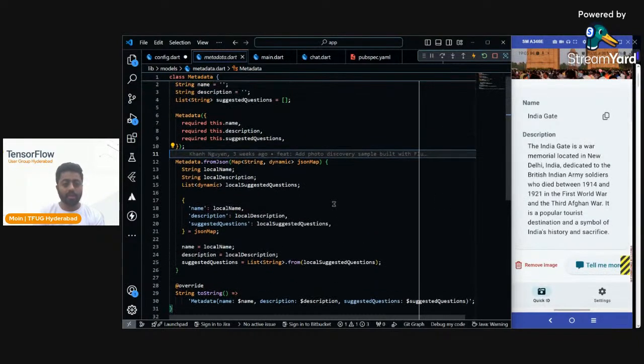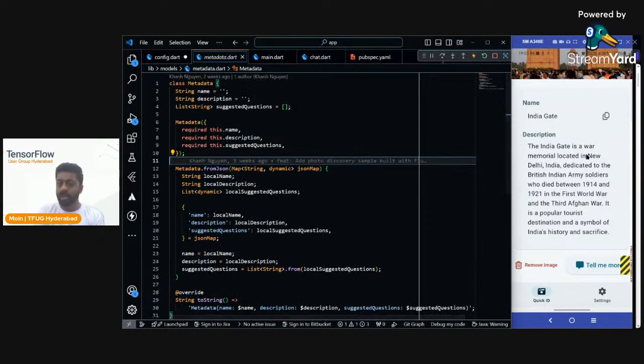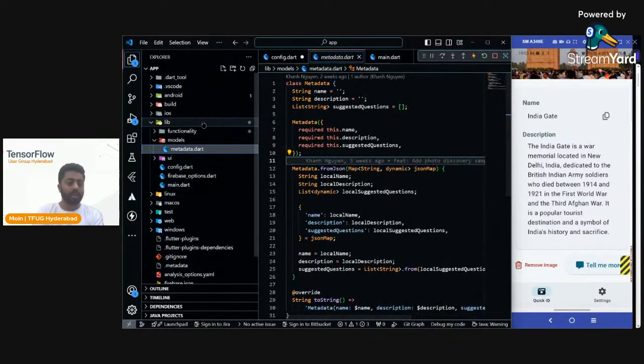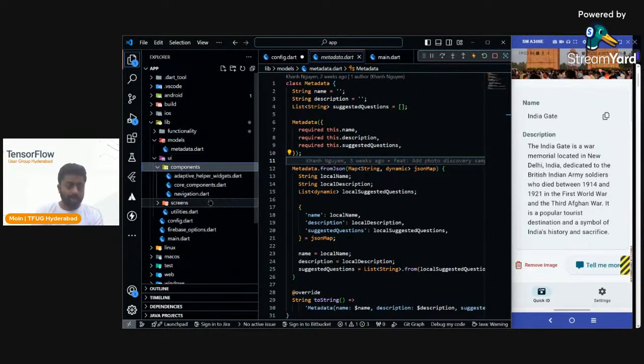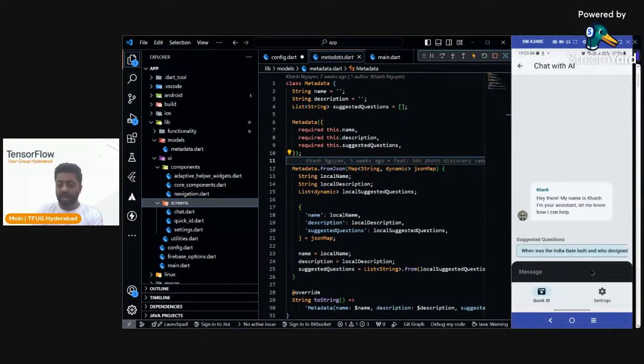Whenever you give a picture to Gemini, you get this kind of data, and that data is basically in JSON. So I just made a model out of it, because for the Flutter front end to understand, this model would be used. So basically the MVC pattern or something. Then coming to our UI, I've got components and I've got screens. There is a chat screen in Tell Me More, where I get to chat with Khan. I'll tell you who this guy is.